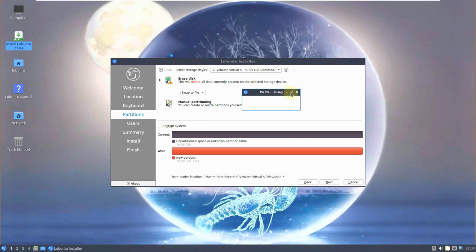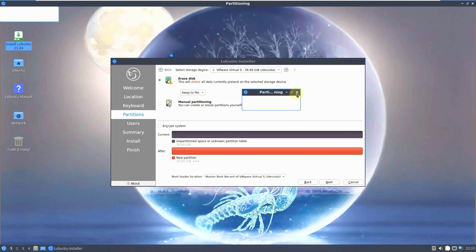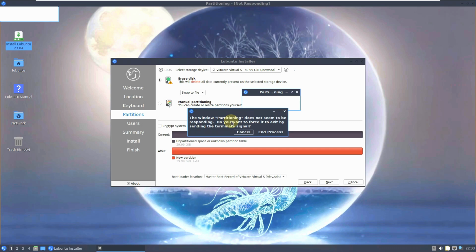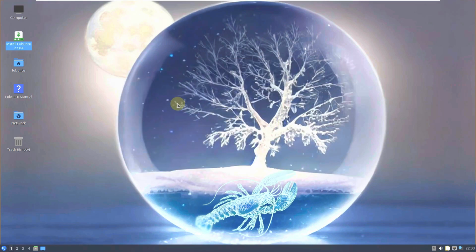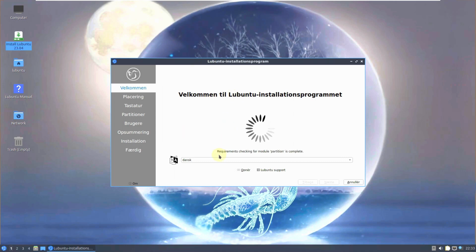let's close this thing. I think we have a bug here. The window partitioning does not seem to be responding. Do you want to force it to quit? It automatically quit. No problem. Let's open again. I'm just going to run through fast.